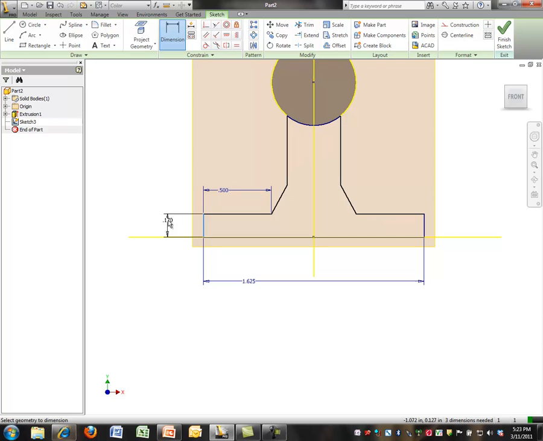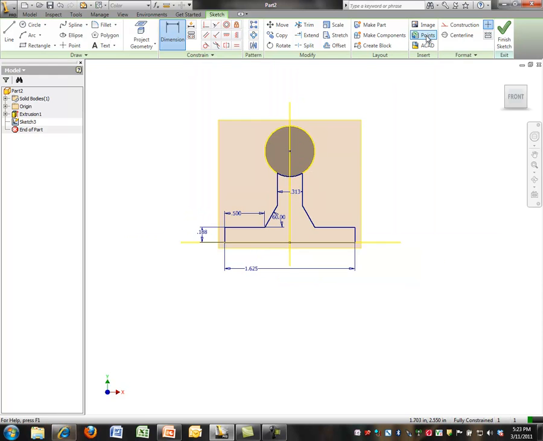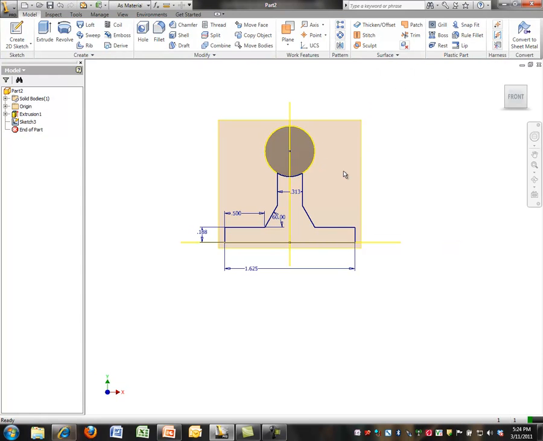We're going to have to make a guess on this thickness as well. I'm just going to do what looks right. 3/16 of an inch looks about right. We'll place a dimension here. Let's call that about 3.125, about 5/16 of an inch. That looks about right. And let's give this an angle that looks about right. Should we call that 60 degrees? That looks about right. Okay, so let's finish our sketch. I'm fully constrained, so I can finish the sketch.